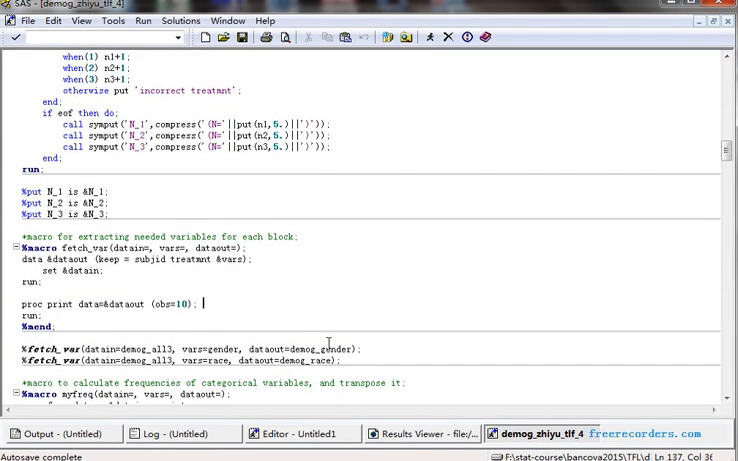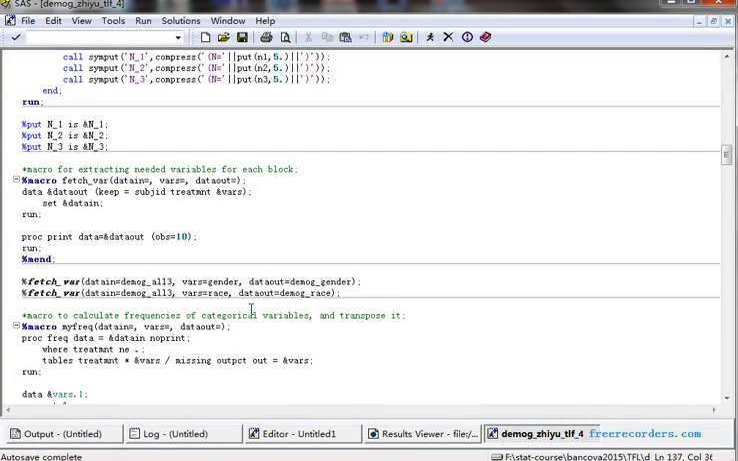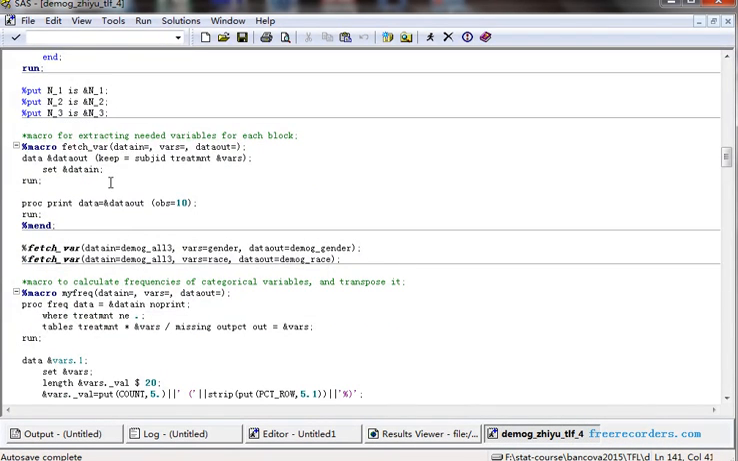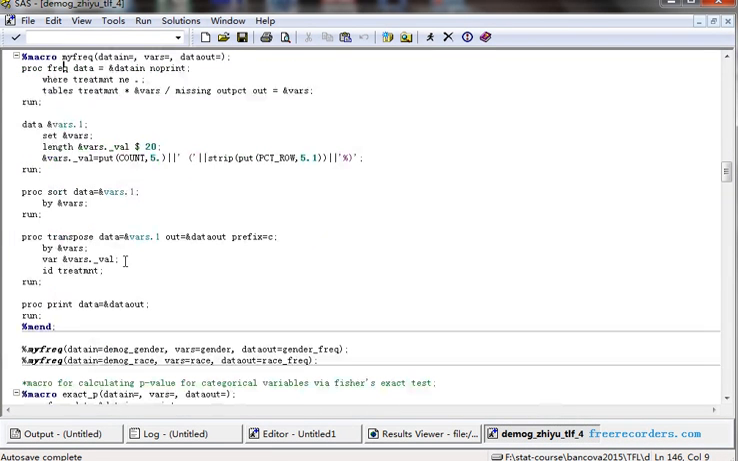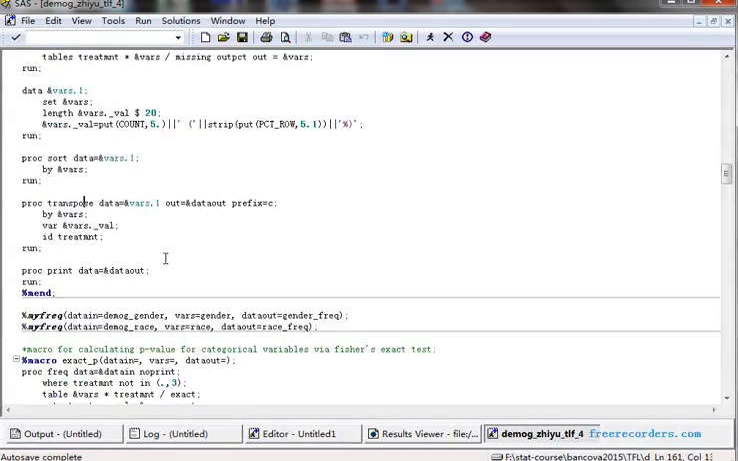For example, the first two blocks are the gender and the race blocks, and I just get the information that's needed for these two blocks. And then since we need to calculate the number and percentages, we're going to use proc freq to help us do that. And remember, we have to fit the data into the table shell, so we need to transpose the data to fit into the table setting.